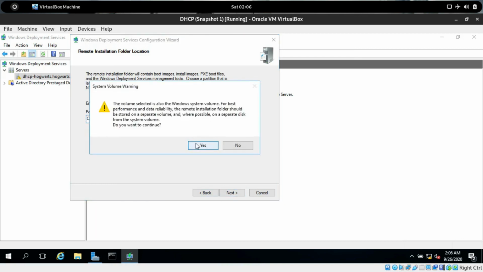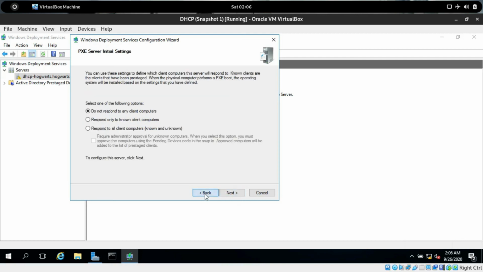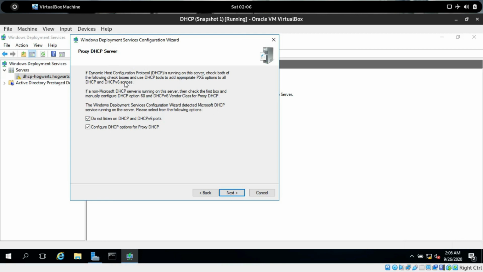And here again I am going to click next. This is a warning and I'm not going to care about it right now, and click next. Okay, now we have the DHCP server. You have to tick both of these and click next. As I always say, read all the content before you click next. I have already done this more than one time, so I am going to click next.